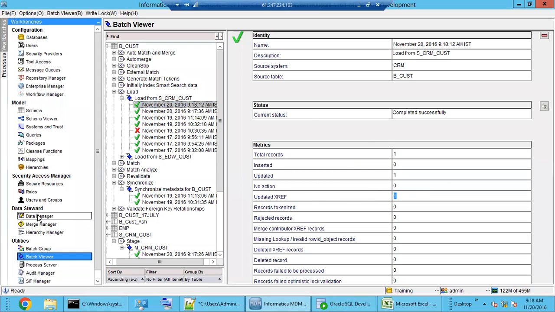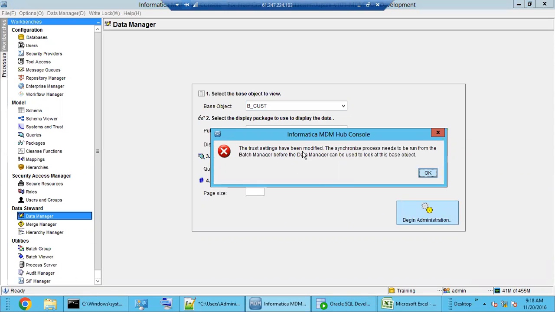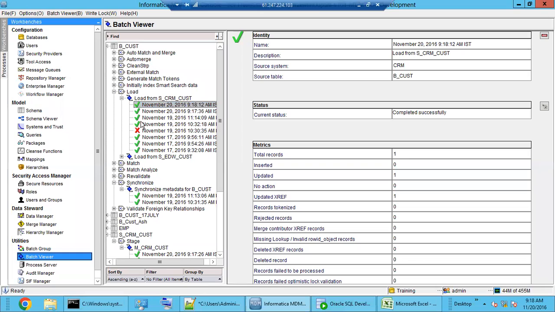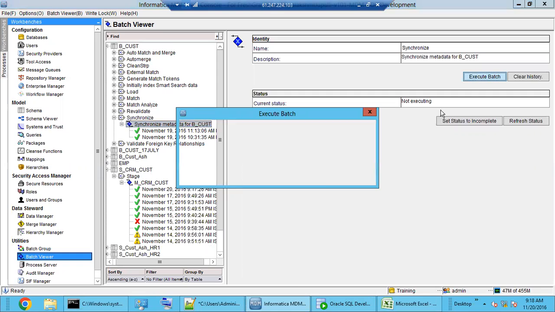Now we can go to the data manager and try to see that record. What is this saying? The trust setting has been modified. The synchronization process needs to run from the batch manager before the data manager can be used to look at entry displays. Okay, let's run the synchronize job. Where is that? Come to batch viewer, and here we will have the synchronize job. Let's run it one time.